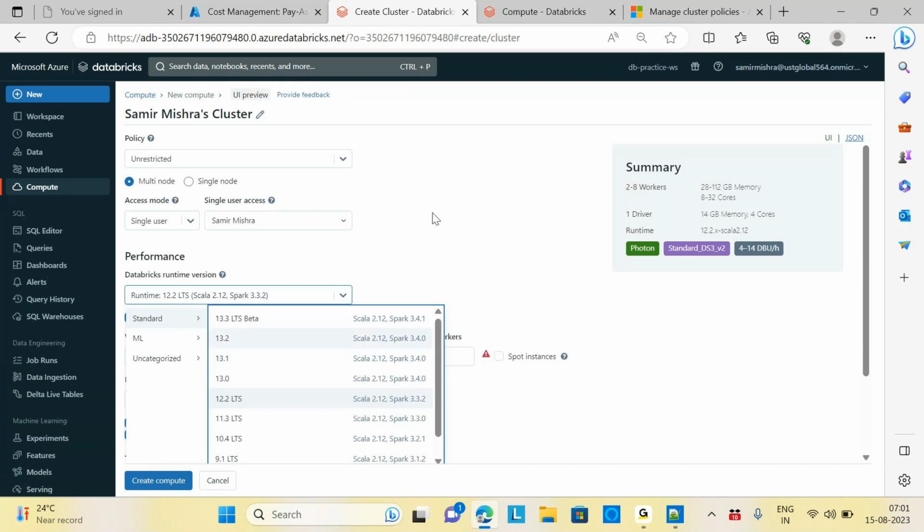What I'm asking is, usually 13.3 LTS beta is the latest version, right? Compared to 12, 13 is the latest version. But don't go for the beta version. Second thing, 13.2 is the normal version rather than the LTS. So we will always go for the LTS version. Whatever the latest LTS is, you go for that, because that is well tested.